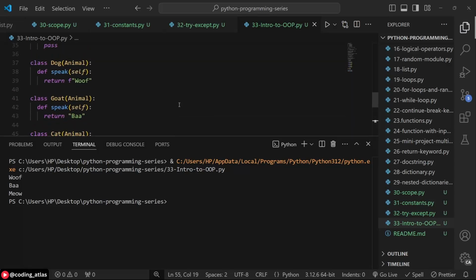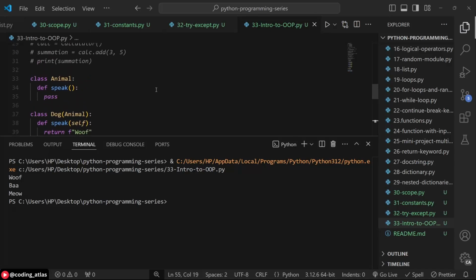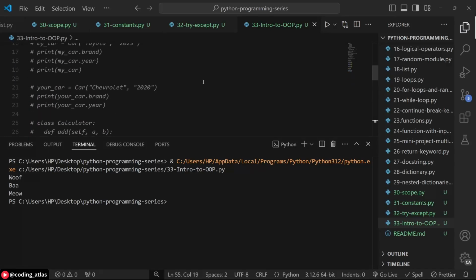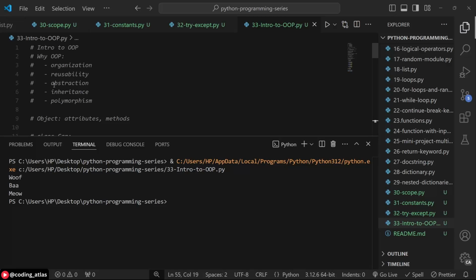OOP helps you with organization in that it lets you group related data and actions in one place. It also helps with reusability, and that is, you can reuse your code, which saves time and effort. It also helps with abstraction, in that you can hide complex details and just focus on what's important. It also helps with inheritance. You don't need to keep rewriting all your code from scratch. You can build on existing code. The last one, which is not the least, is polymorphism. You can treat different objects in a similar way, which makes your code more flexible.